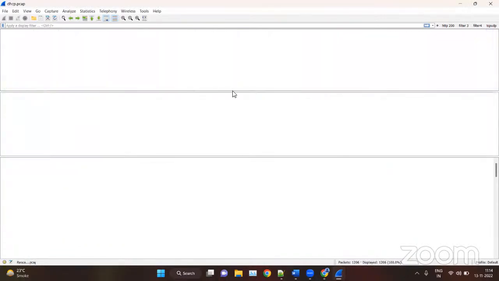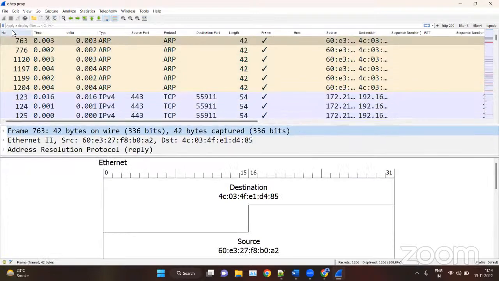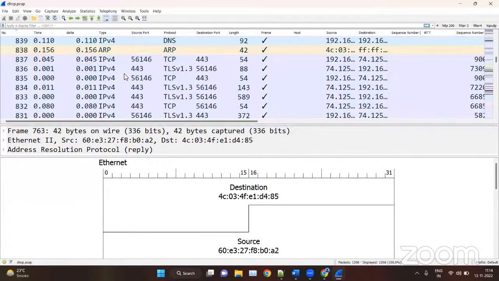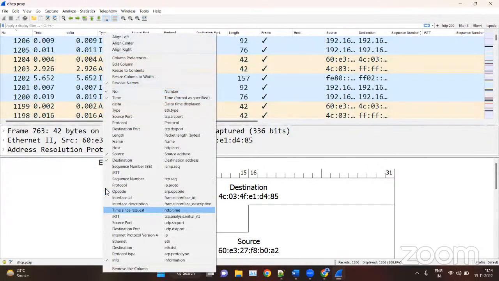It will look like this. Okay. This was simple. Let me remove these extra columns.